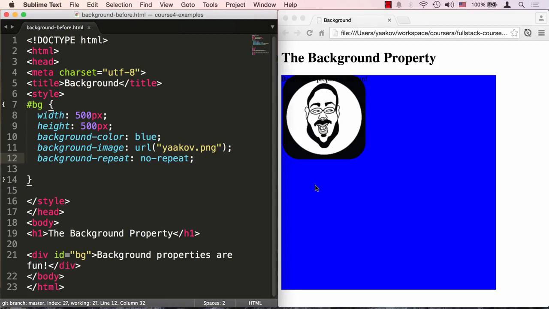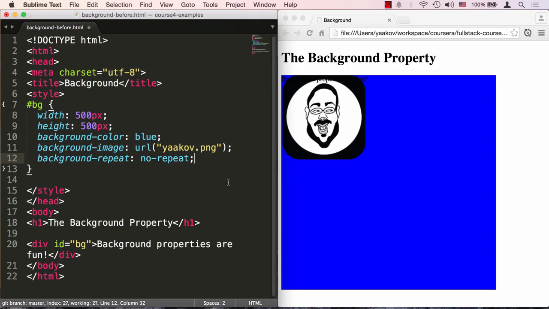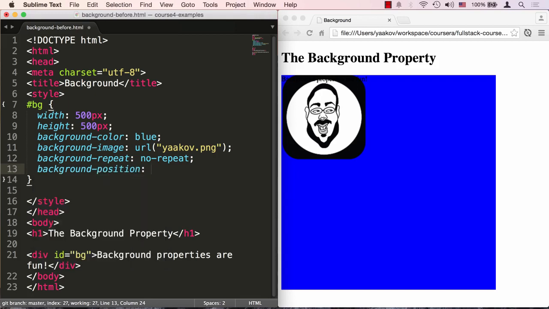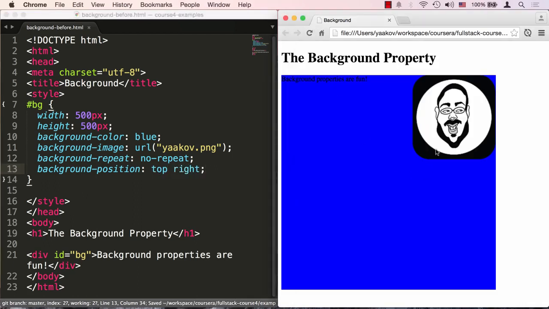Also notice that we're using a background color property and a background image property at the same time, and you can see that the image wins in terms of priority. It is on top of the color. We can also specify the position of the image within the element. So let's go ahead and do that right now. We'll say background-position, and we'll give it two values. First is a horizontal value, and then the vertical value. So let's say we want it to be top and right. If we save that and refresh, now we're top and right.